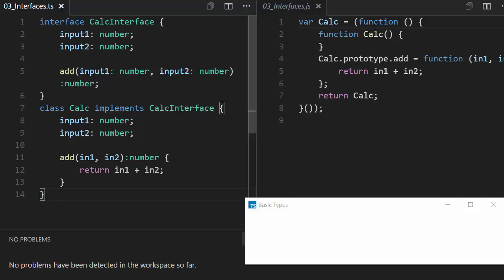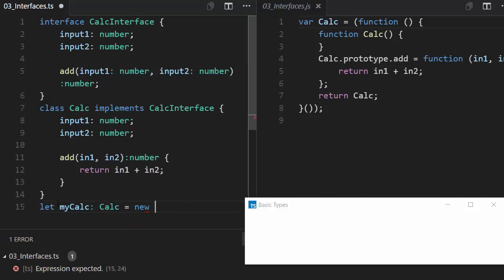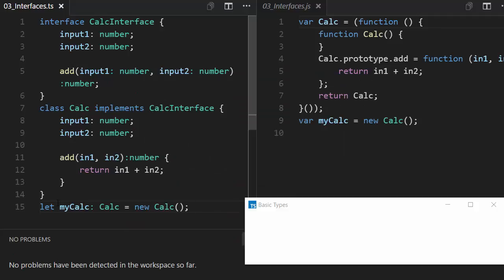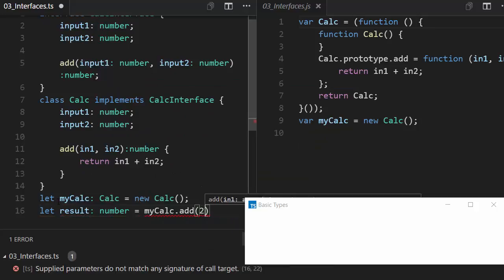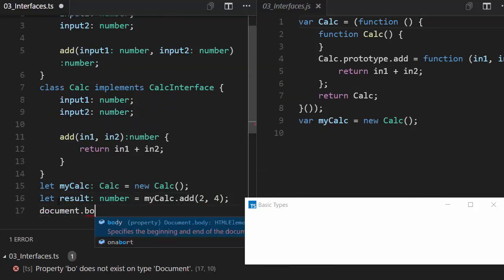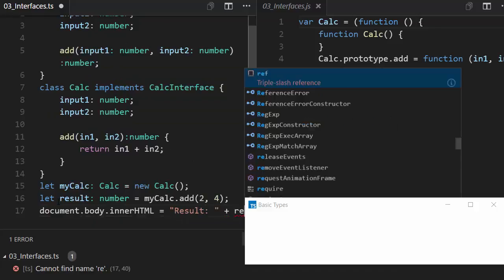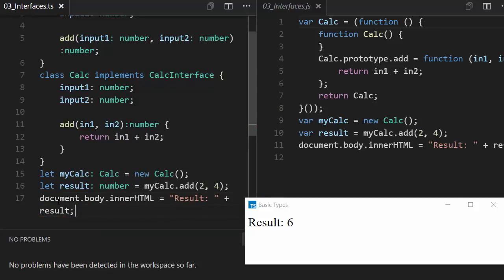Okay, after we define the class, we can define our own variable or object instance, which is of type calculator, and we have to use the new keyword to instantiate a calculator object. And we can use myCalculator.add. We can pass 2 and 4, two numbers, and the summation 6 will be returned of type number and will be stored in the result variable. And just for printing that, we print into inner HTML, so you can see in the browser the result of 6.